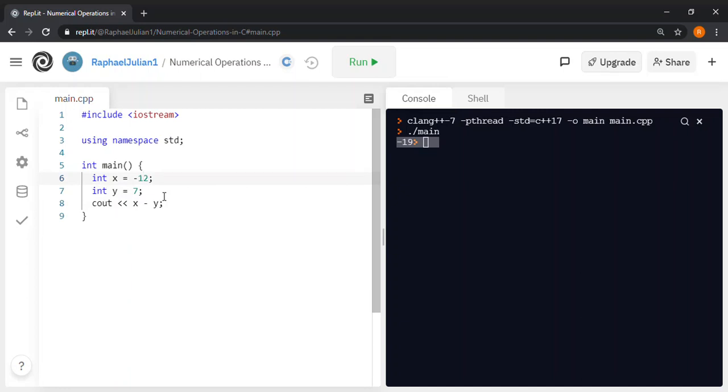Let's do 9 times 9, which should be 81. The character we have to put for multiplying two different variables, or two different numbers, is an asterisk. The asterisk denotes multiplication. So when you put in the asterisk, it will multiply x and y together, in this case 9 times 9. Alright, 81. It can be any number that I want, so I can just do something like this.